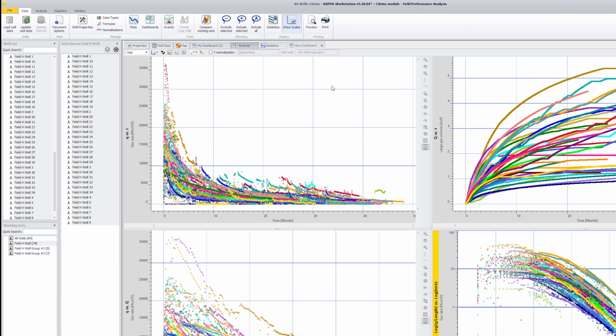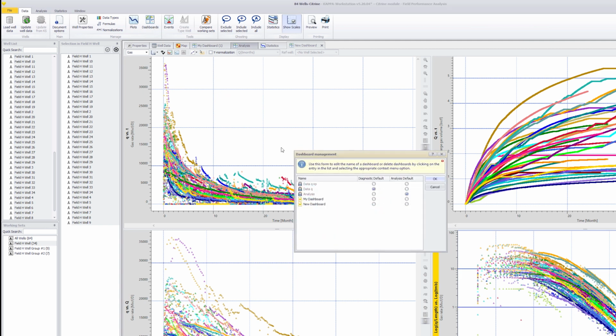To set this new group of plots as a default Workspace template, click on the Dashboards icon. This brings up the Dashboard Management dialog. Make New Dashboard the Diagnostic default.